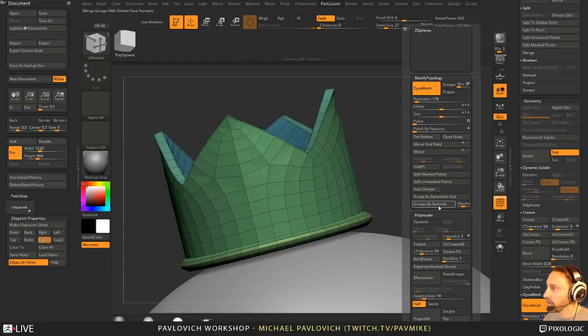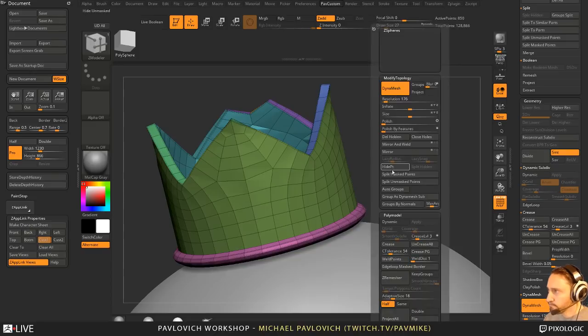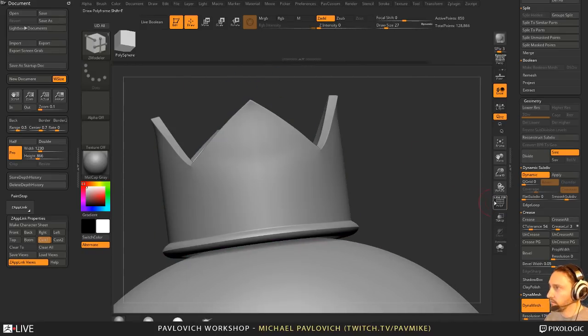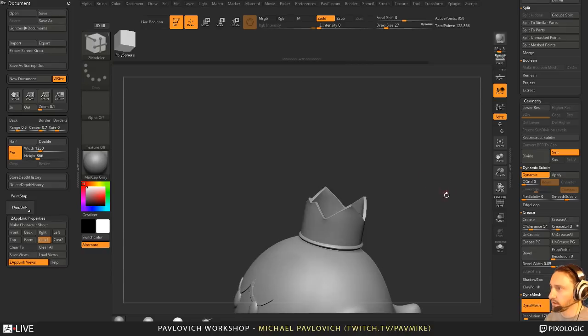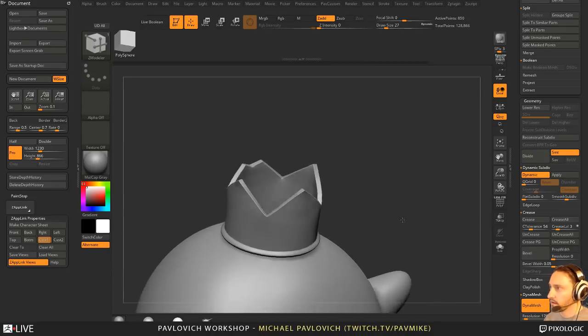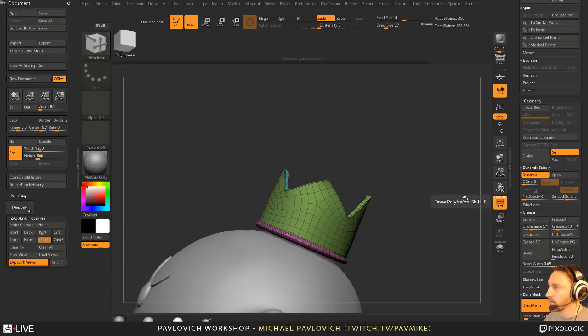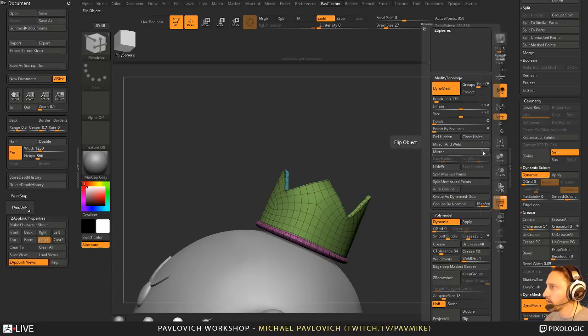So let's go ahead and group by normals, uncrease all, crease polygroup, D. All right, something like this. And we'll go ahead and, oh boy. So this little front one got a little bit borked. That's okay. So we'll do a mirror in the Z direction.